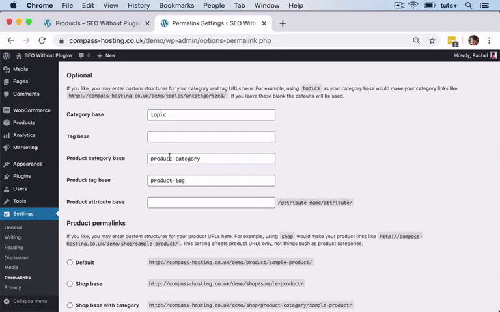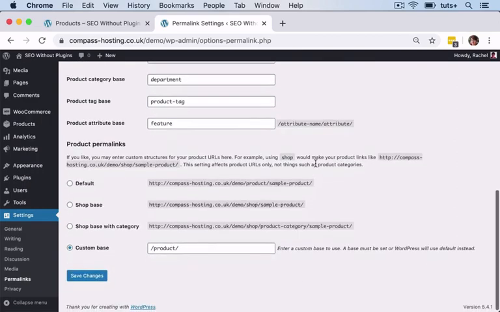Now, in my case, I'm going to change product category to department. And I'm going to keep product tag as it is. And we can also change attribute. In fact, I'm going to change that to feature, because I don't think many people who don't run WooCommerce stores would use the word attributes. So those are the changes that you can make for your categories, tags and attributes in WooCommerce to their URLs.